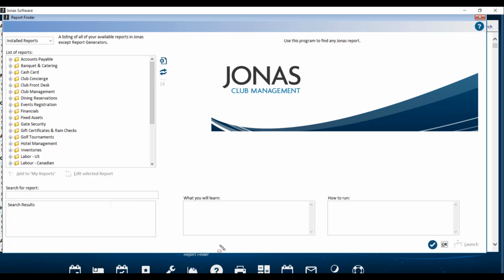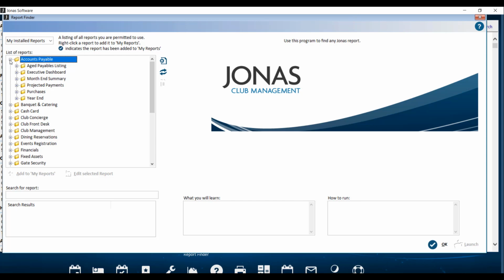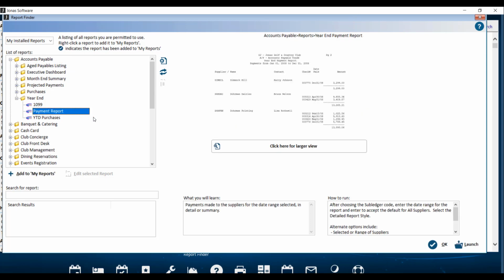If you'd like to search for a report, you can type in the name of your report in the Search for Report field and click Enter. To view a report, simply click the plus sign beside Folder, and this will expand the folder items for you. You can continue to expand your folders until your reports appear. From here, simply click on the report, and you'll be able to find the following information.